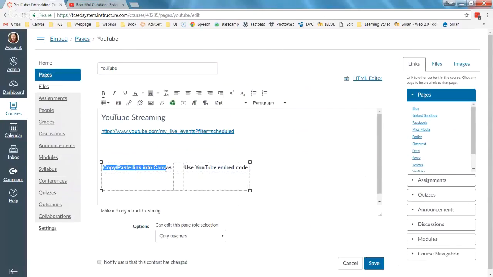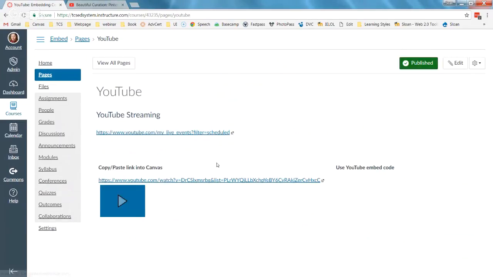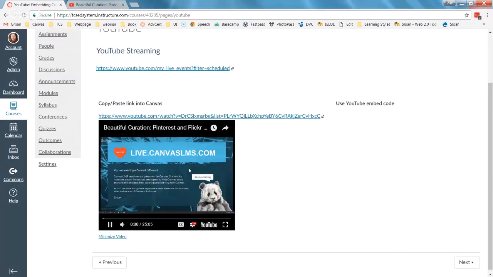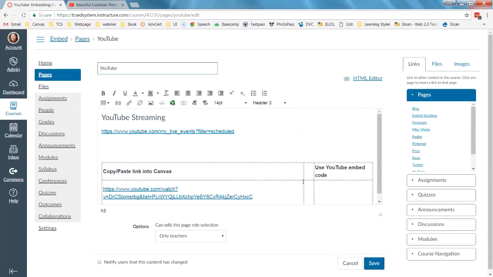One is just copying and pasting the link into Canvas, which is great. I came from an LMS where that wasn't possible. You had to use JavaScript, and it was really complicated. Canvas allows you to just copy and paste the link, the URL, and it should play right in there. It'll have the hyperlink right here, and it'll have a little thumbnail. You can click the thumbnail, and it gives you some controls, like minimize. But I like using the actual YouTube embed code. So let's see how those are different, and let's see why I like that.